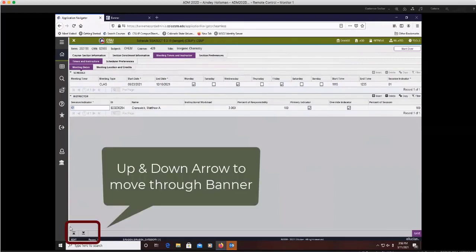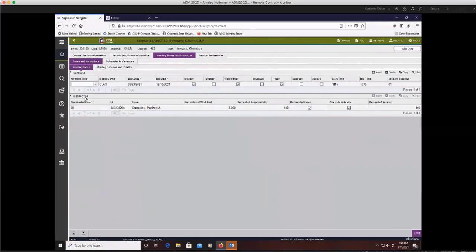So you probably saw me do this. These arrows are very helpful. This is the up arrow, and it'll automatically take you here if the click doesn't work. If the click doesn't work, that means Banner wants you to save something, okay? For this, if you want to have a different instructor, you could tab over and you can click delete here and save.